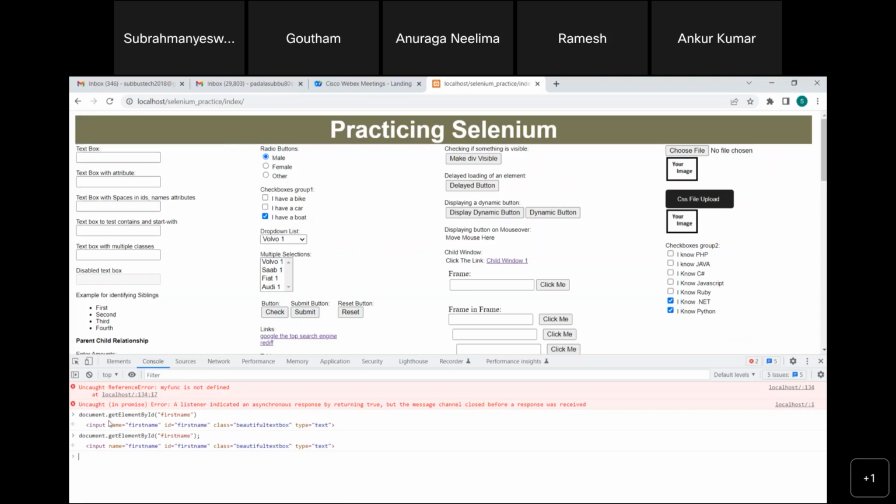So we can use this JavaScript document. What does it mean by document in JavaScript? Document refers to this section, whatever web page that you are seeing. And in JavaScript we have a method called getElementById, and you can pass the id using which you can get this particular element. See, it is showing input name firstname.